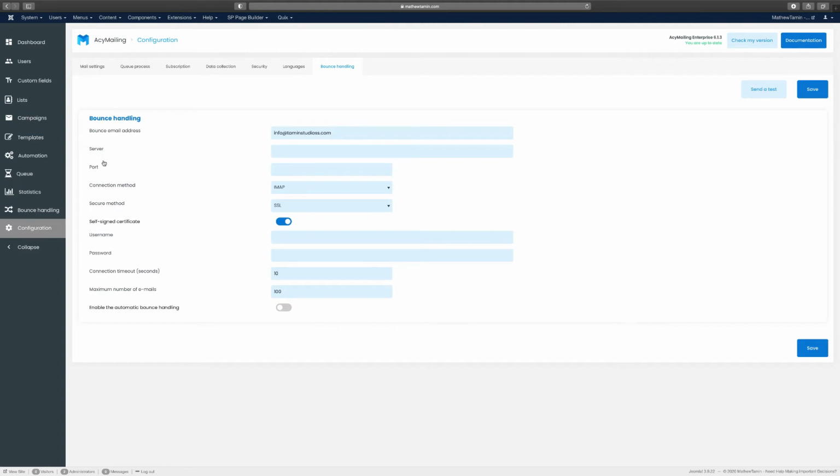And you can choose your server here. You can choose your connection. You can have the IMAP or the POP3 and all that stuff. Once you're done, you click on save. Now let's go over to your list.